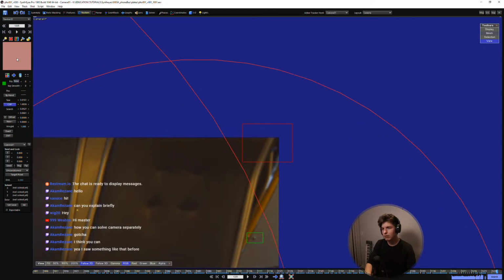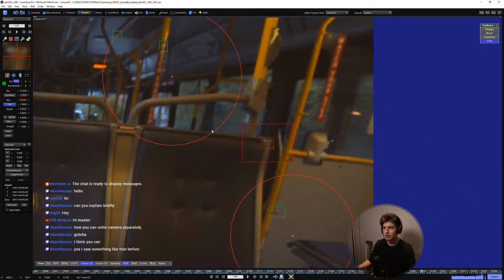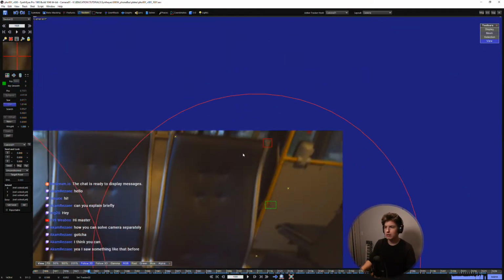Oh man, that point almost stayed until the end of the frame range. That would have been great.